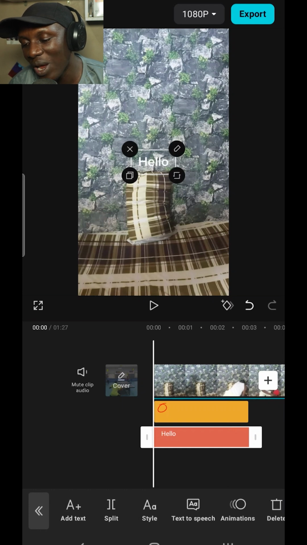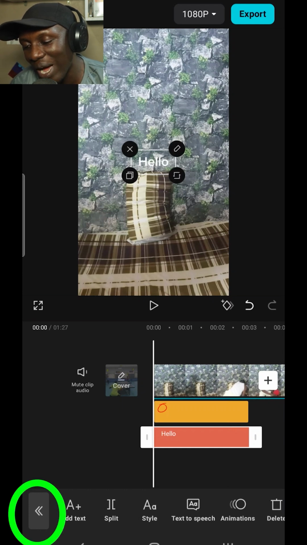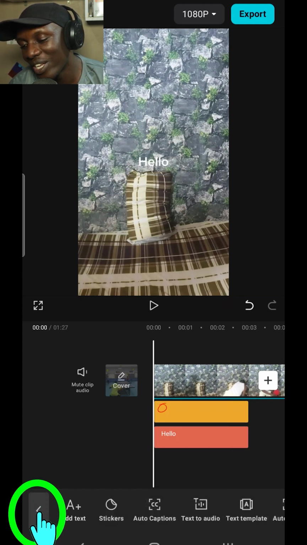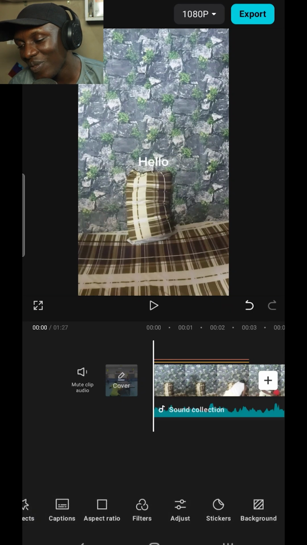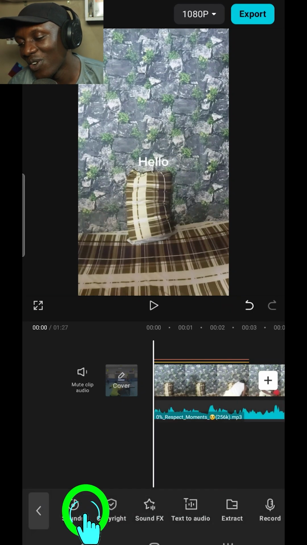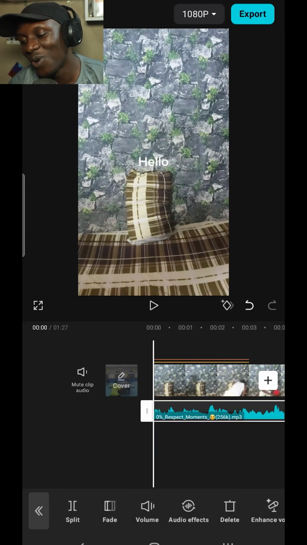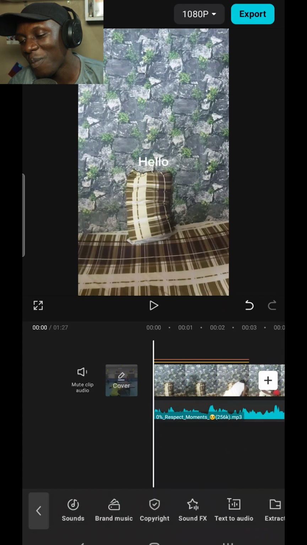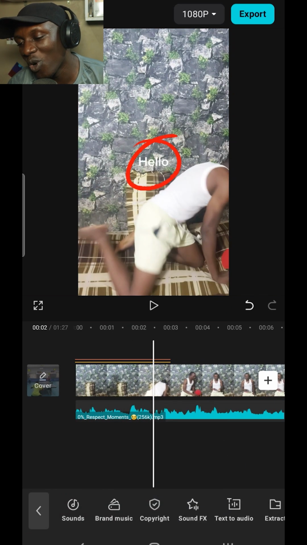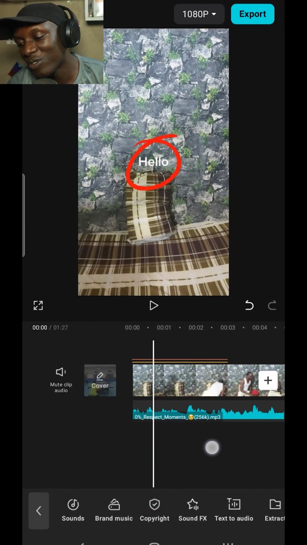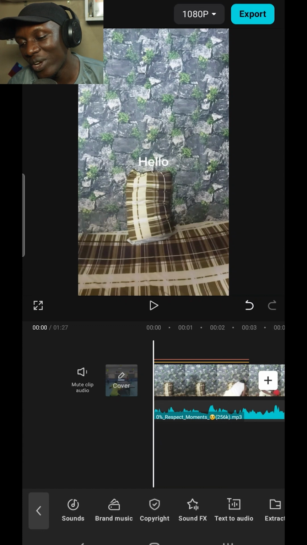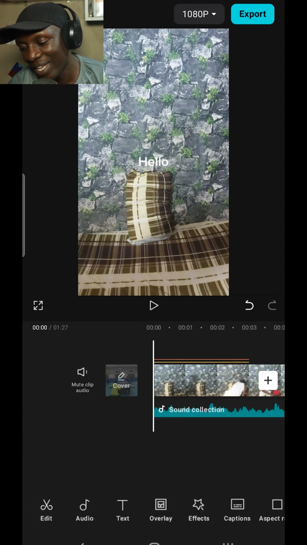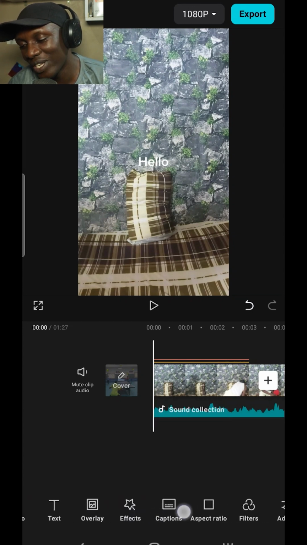So you can just come down, click on this arrow back button, then you click on audio, and then you'll be able to edit your audio. So always remember that whatever you want to work on in your timeline, you have to select it before it can appear.